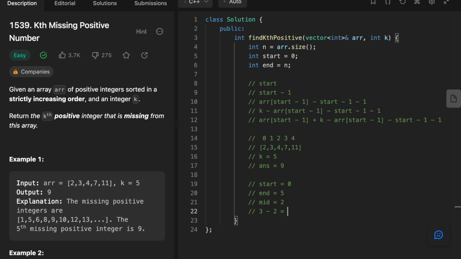Therefore the missing elements before it are 1, and as you can see the 1 is missing here, so it's definitely working. So as the one element is missing on that side and we need k elements missing, we can just increment our start. So on the next part we will increment our start something like this.